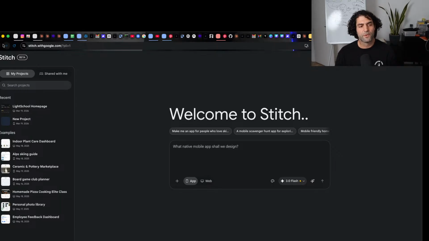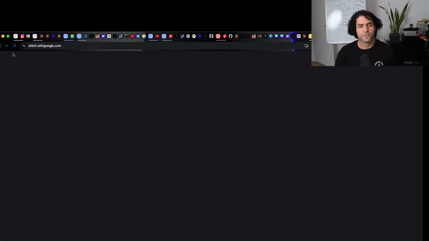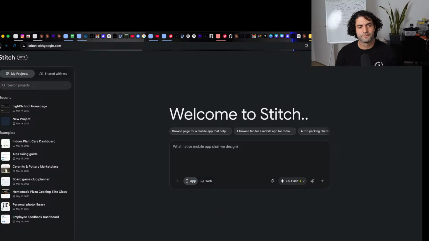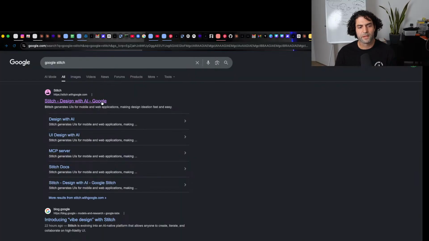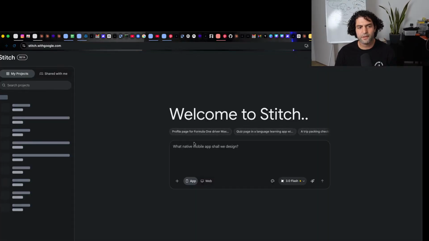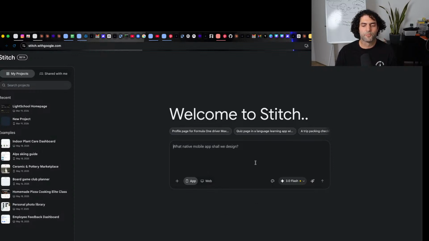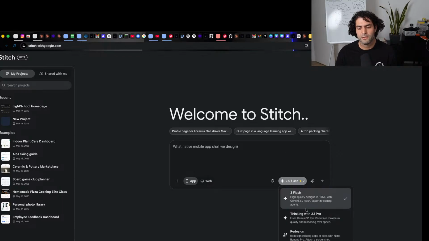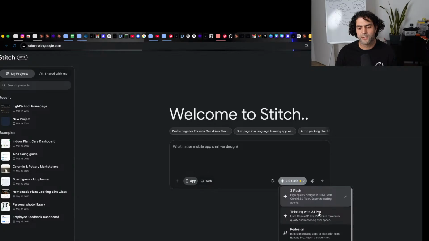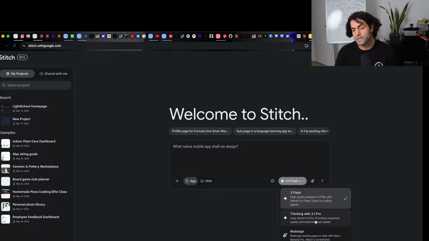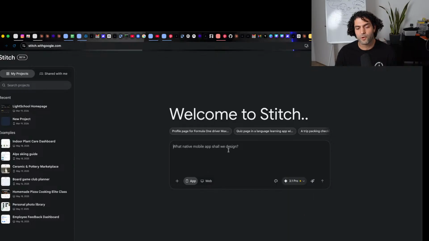Okay. So here, I'm going to go back to the beginning. So when you go to stitch.withgoogle.com, there you go. You can click in. And what it's going to do is give you a little prompt box, okay? Now, the first thing I want you to do is make the model. So over here on the right side, you can choose which model. It's very similar to Claude. It's very similar to ChatGPT. And what I want you to do is switch it from 3 Flash to 3.1 Pro, okay?